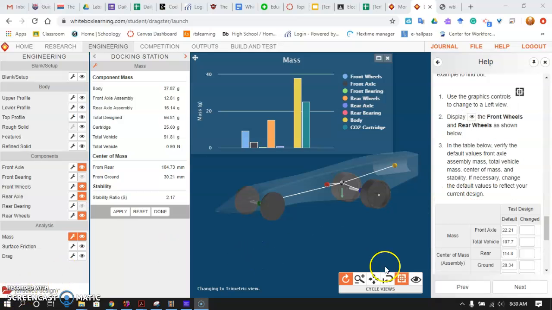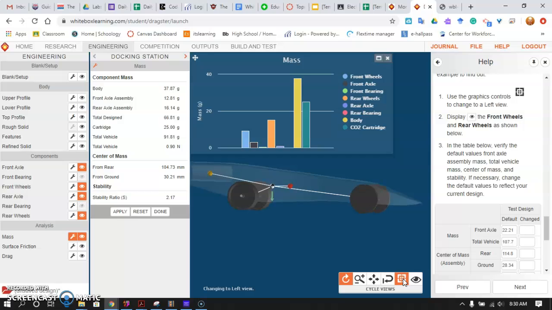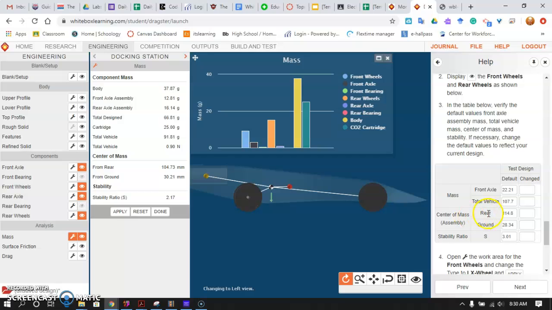What I'm going to do is click on our left view profile of our car. So we're looking at our different forces that are acting on our car here. We see this breakdown. And in this table here, we're going to compare our data to what they have set up as a default data, and we're going to modify and put in what we see. So looking at the mass of our front axle, come over here, our front axle here is 12.81 grams, and their default value is 22.